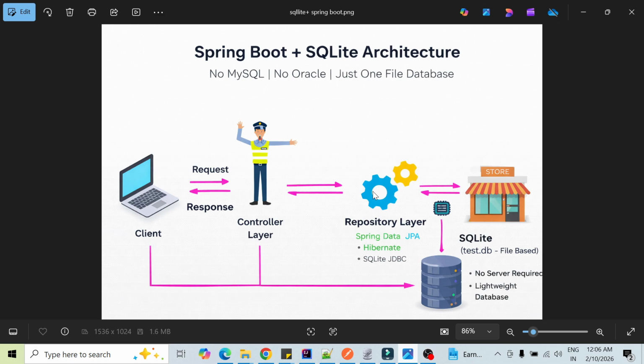database file, or file could be anything. Here it's a test DB, but you can give any file name, as per your requirement. Since SQLite is file based, no database server is required, which makes it lightweight and easy to use for development and learning. So let's start.